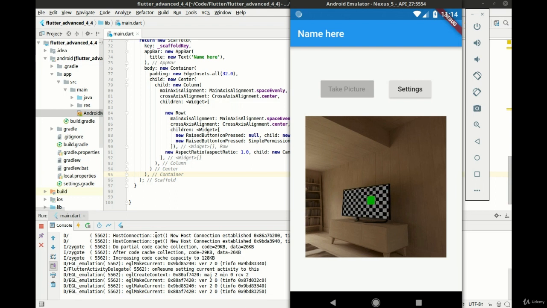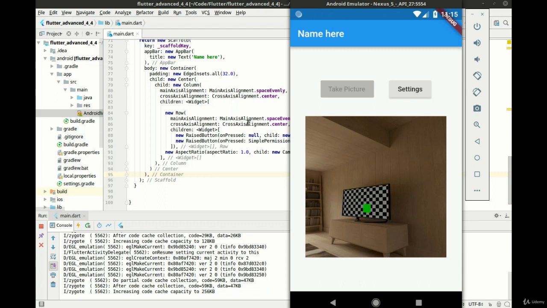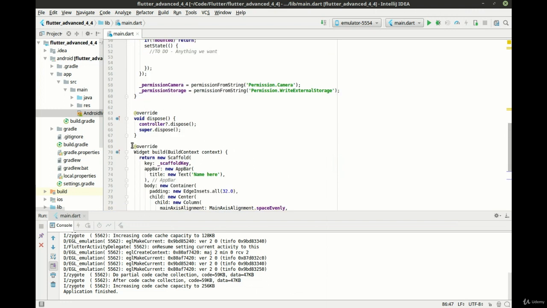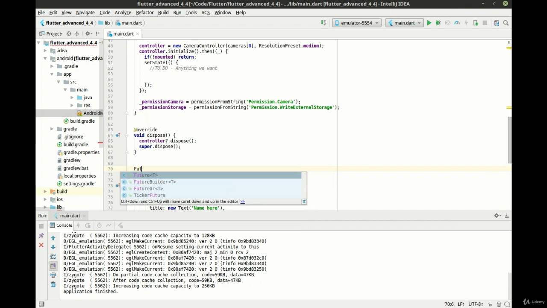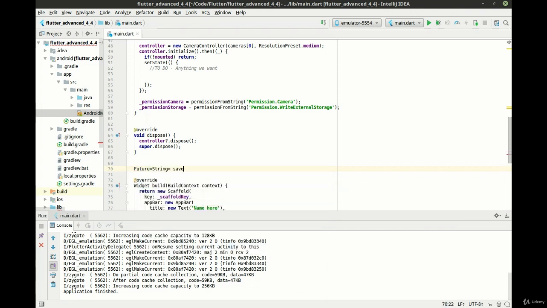There we go. So now we want to actually write the code for taking the picture. So part of taking the picture is we need a place to put the picture, aka we need to write to storage, which is why we've got that storage in there. So let's go ahead and kill this. We're going to make a future string. Call this save image. And let's do a string timestamp.